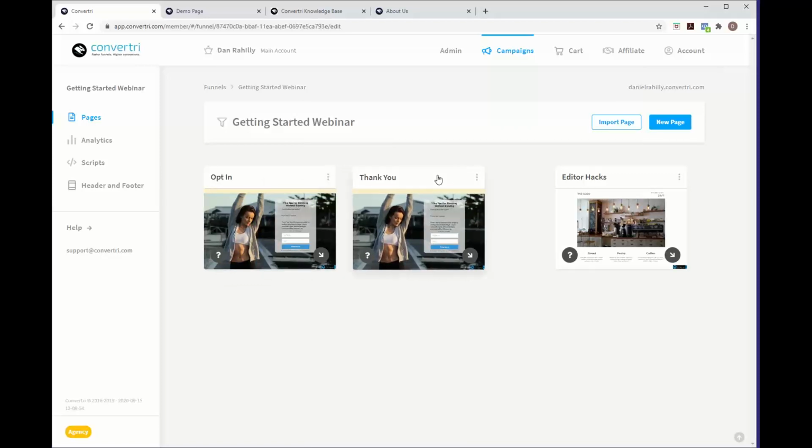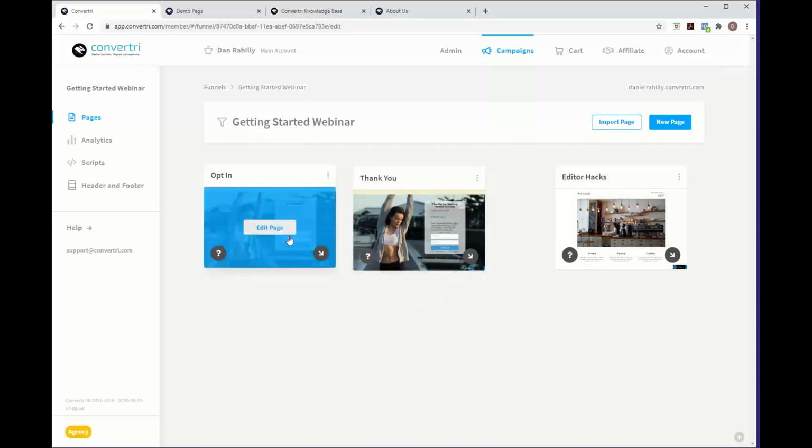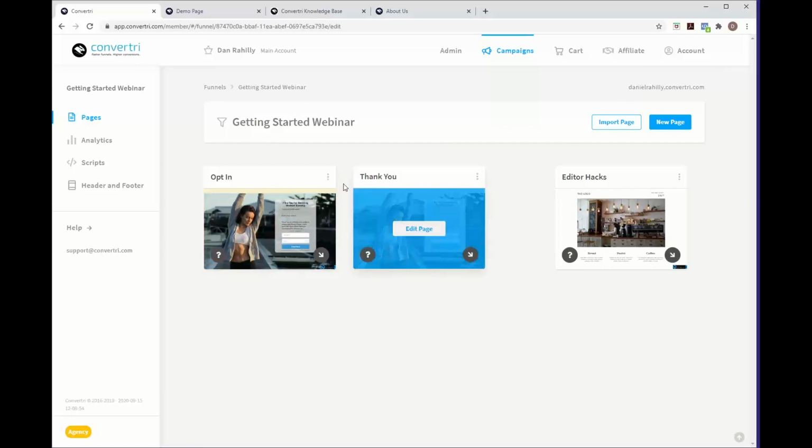So this is going to give the effect that we're basically using a template. So we're going to make some slight edits to this page here, but because we want it to basically look the same style, we can clone the page and save ourselves a lot of work. So we'll go into our thank you page now where we can make some minor adjustments.